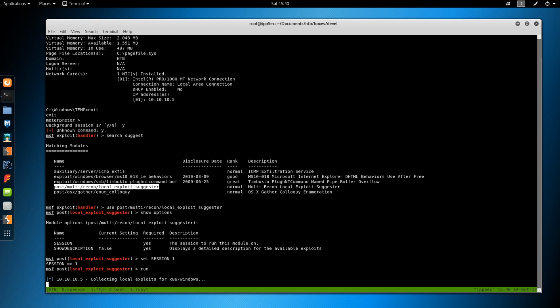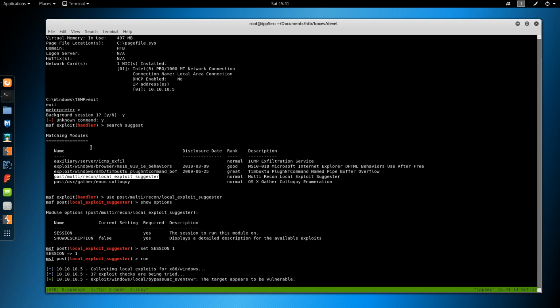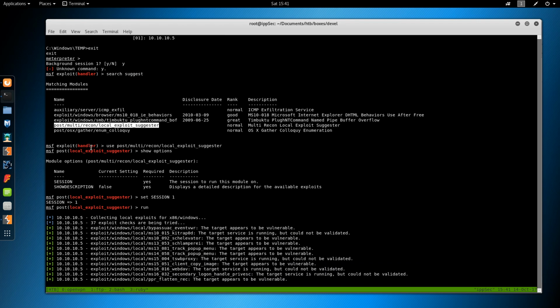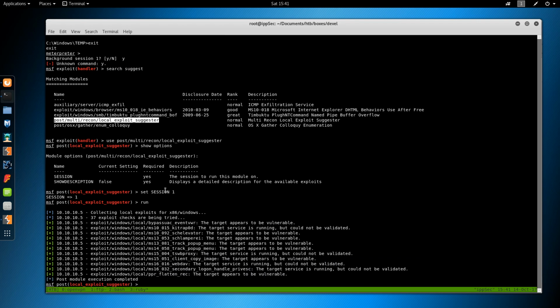I'm guessing it's going to check around 40 different exploits. We should see in just a second. If this machine wasn't so slow, a second. Since it's slow, maybe 10 seconds. So here we go. It is checking, and we have one from 2010, this kitrap. We have essentially every exploit since 2010.